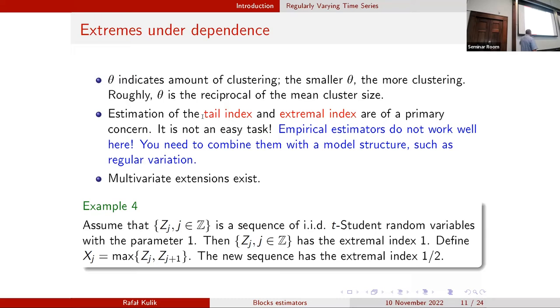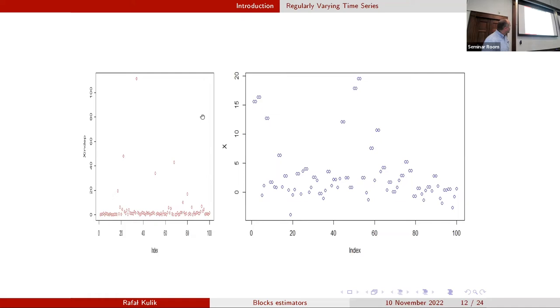So you can calculate theoretically that this new sequence has extremal index 1/2. Why 1/2? Because the large values come in pairs. Okay. So basically, how big your cluster of large values is comes in the denominator. Okay. So on the picture, this looks like here. On the left hand side, this is the sample from independent Student random variables. So you have a lot of noise and then a couple of big values that come without any clustering. And then this is the sample from this time series model.